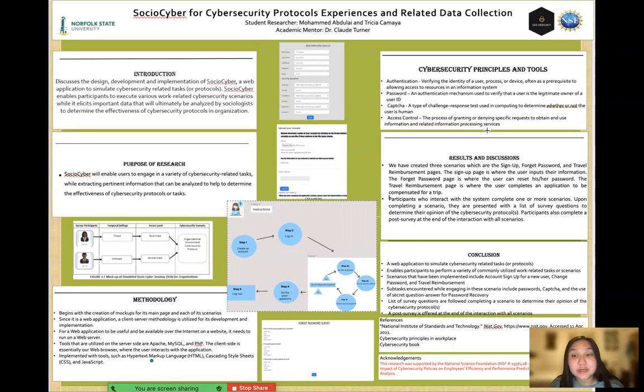Authentication verifies the identity of a user, process, or device, often as a prerequisite to allow access to resources in the information system. A password is an authentication mechanism used to verify that the user is the legitimate owner of a user ID. The CAPTCHA is a challenge response test used in computing to determine whether or not the user is human. Access control processes grants or denies specific requests to obtain and use information and related information processing services.